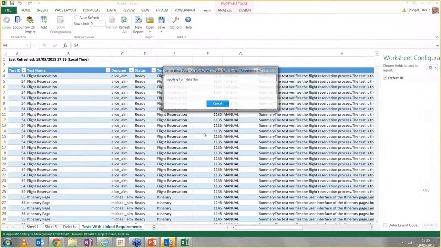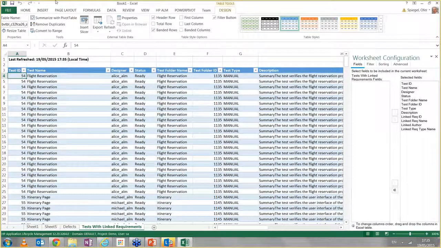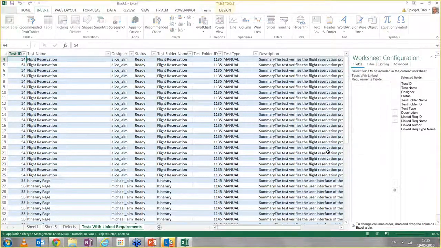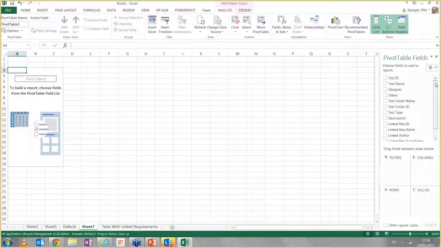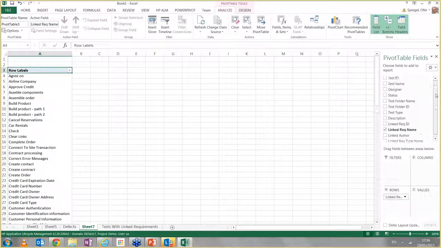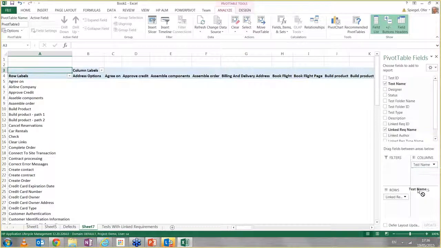Okay, so all that information is being brought in. So I can now go and insert a pivot table and create my own traceability or coverage matrix. I can have the requirement placed here, and the test name placed here, and also count it. Okay, so here we see the coverage. We see that the approved credit is covered by approved credit test, and so on.